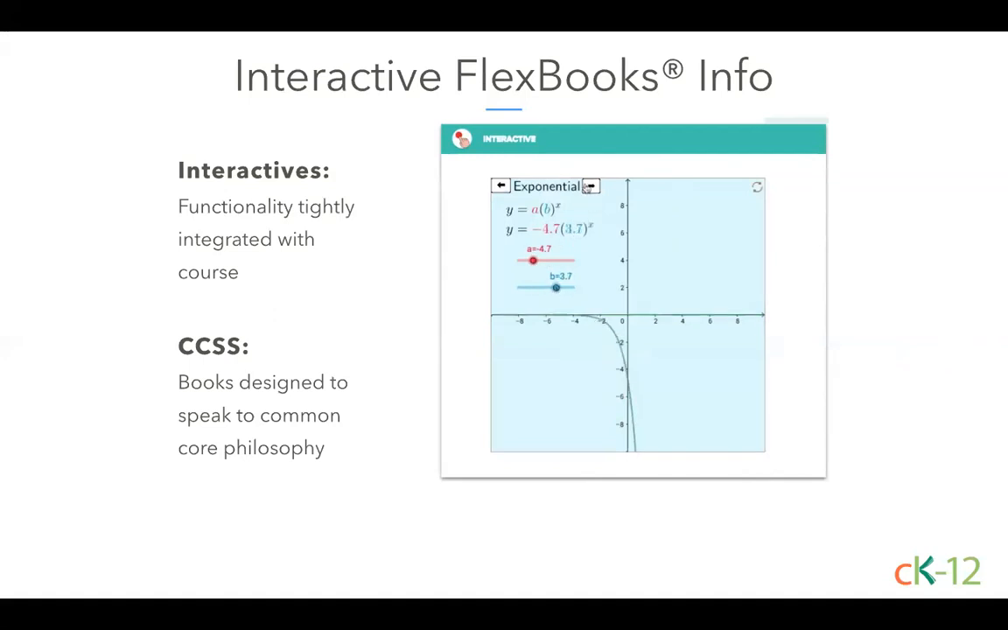The lessons in the interactive FlexBooks are also full of real-world applications and PLIX. PLIX are similar to the embedded interactives that we just looked at, except PLIX can be accessed outside of the book. PLIX have more features, and they cover a wide breadth of math and science concepts.